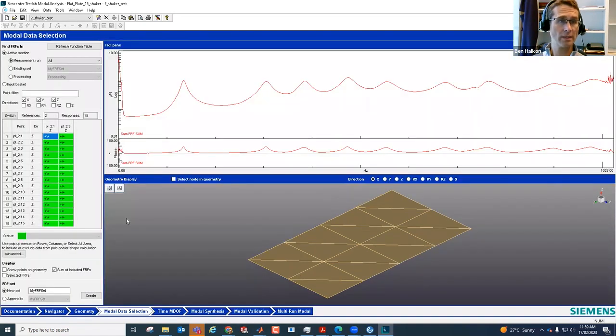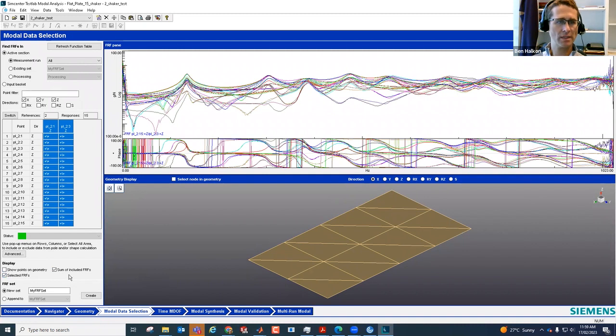In this tutorial, we're told to go straight to the modal data selection. We are told that you can select multiple FRFs from within the FRF set. You can show those FRFs in this menu. You can also show the sum of all of the FRFs, which is a useful way to get an idea for the nature of the structure, the different frequencies. We can also show the selected points on the geometry.